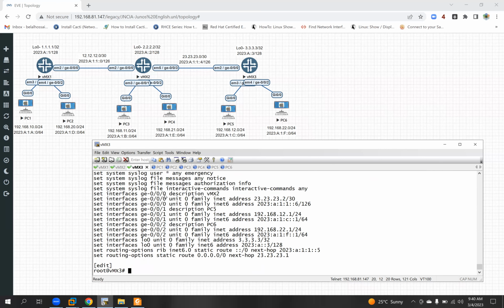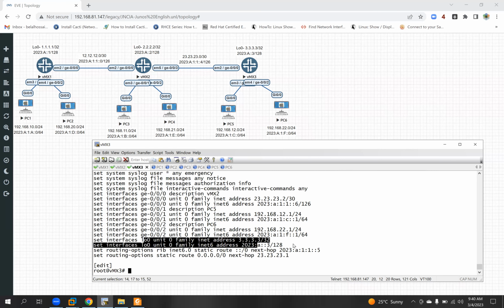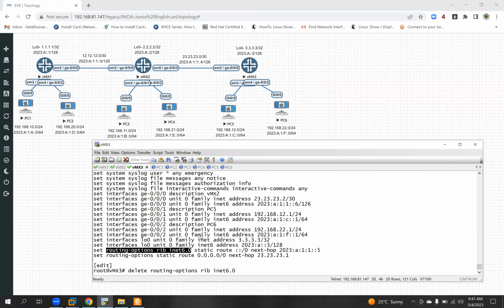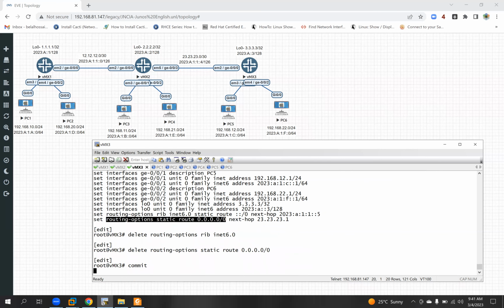On VMX3 the IP address is also configured, 23.2 IPv4 and v6, ge-0/0/1, 12.1/24. It's okay. Ge-0/0/2 is also configured, and the loopback address is also done. We remove the static routing from here. Delete the default route, then commit.